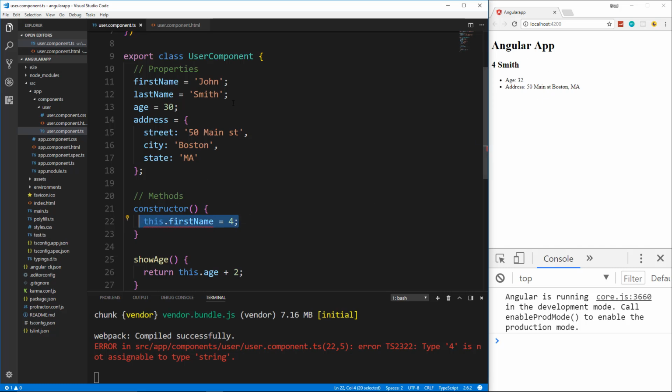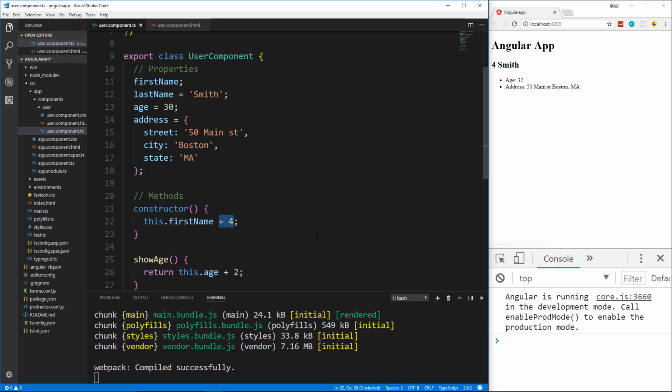Now oftentimes, like I said, you won't have the value defined up here. Okay, it'll come in through an AJAX call or through another method or something like that. And now you can see that 4 is acceptable. If I go ahead and save, you'll see no error down here.